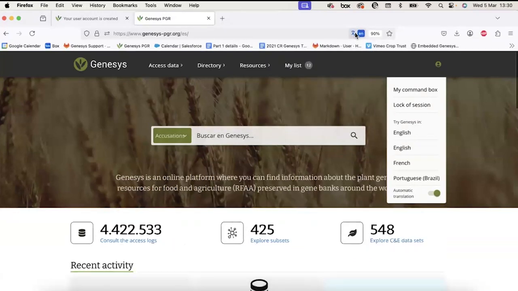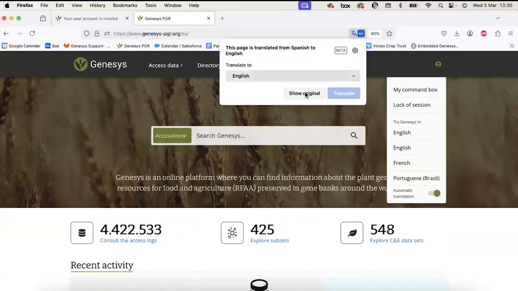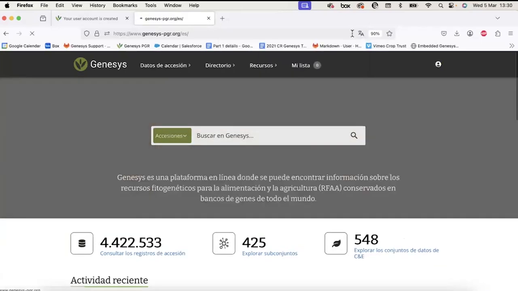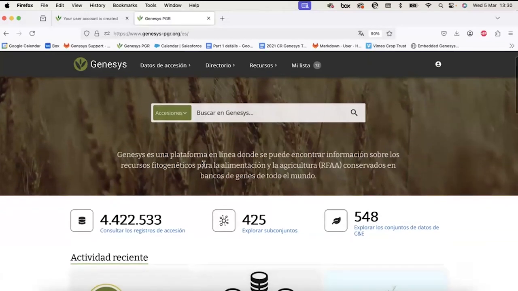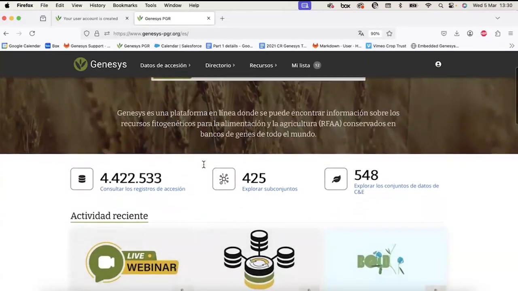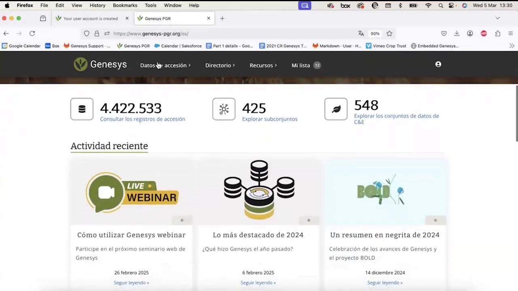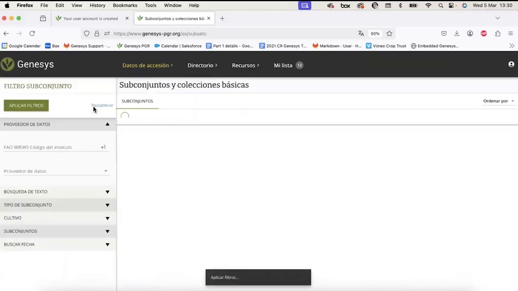Otherwise, it would be in blue. That's how it works in Firefox. In Google Chrome, I think it works similarly. But right now, what I'm showing you, just so you know, is the Genesys translations, not the browser-generated translations. And now we're having a look at it in Spanish. And let's say I want to access the subsets in Spanish.